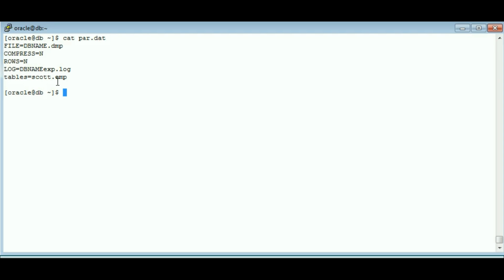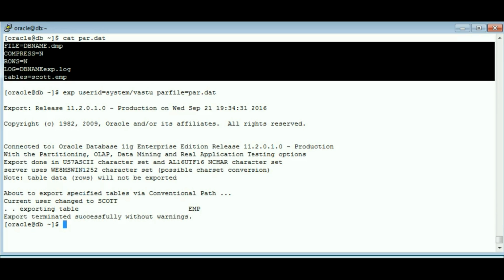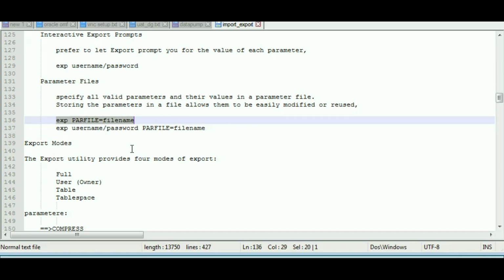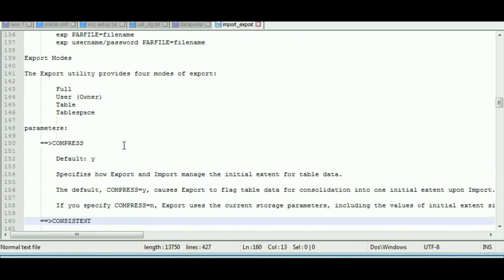So now what is exp? What is the user ID? User ID equal to system. What is the password? Vastu. Parfile equal to the file name. What is the file name? Par. Metadata is imported whenever you use this file for the importing operation. So these are the three modes: export mode, the database.